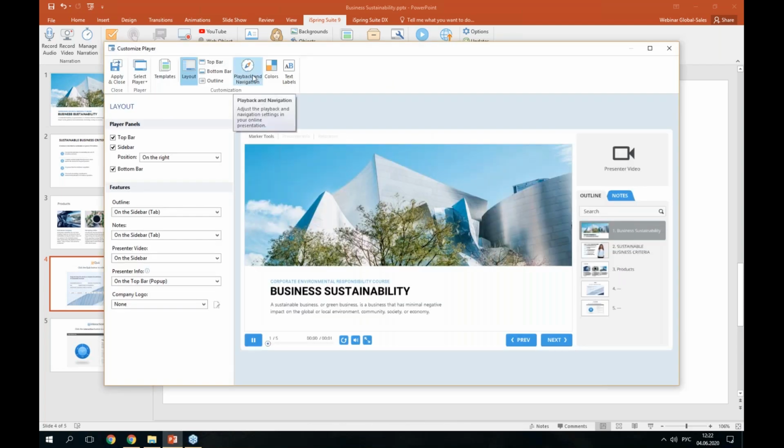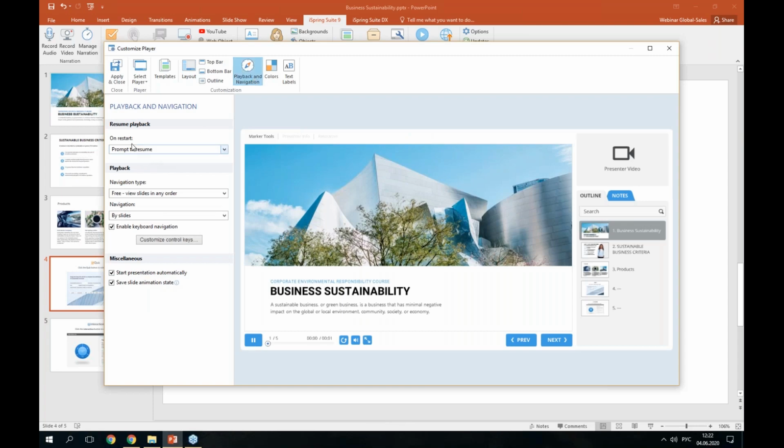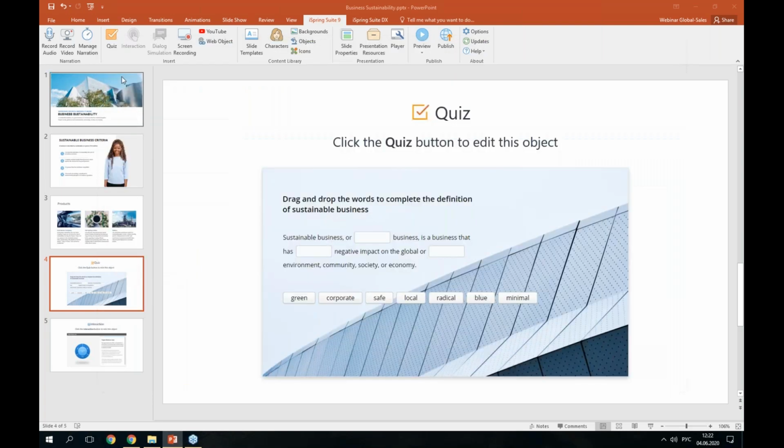then click playback and navigation, and here on restart I will select prompt to resume, because I want that a course asks my users if they want to continue from slide 1 or go to a slide where they were at when they closed the course. So I think we will select prompt to resume here and click apply and close.